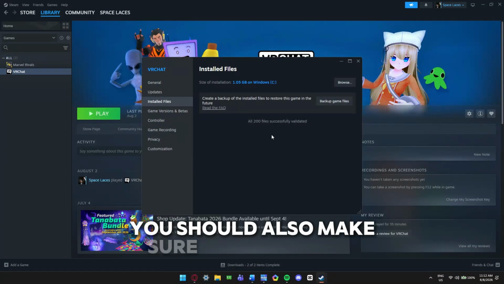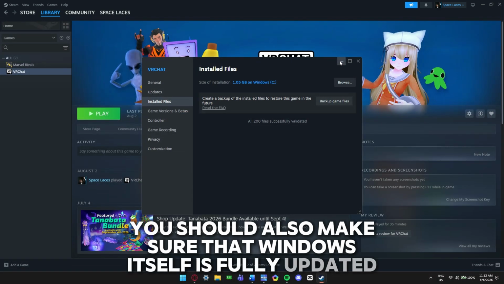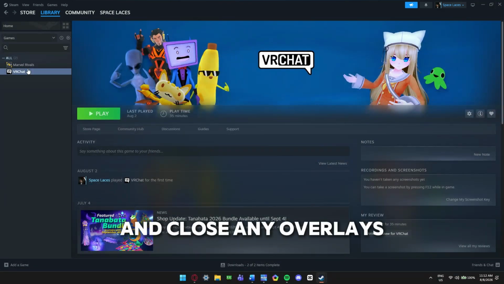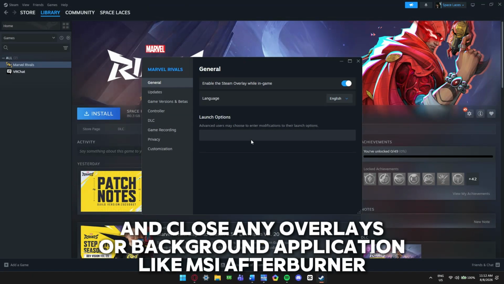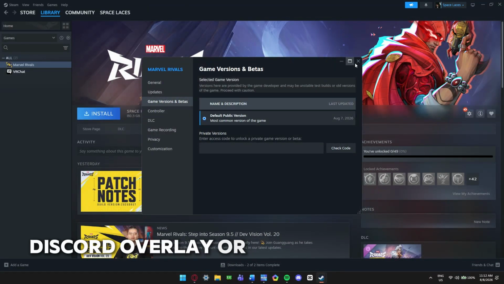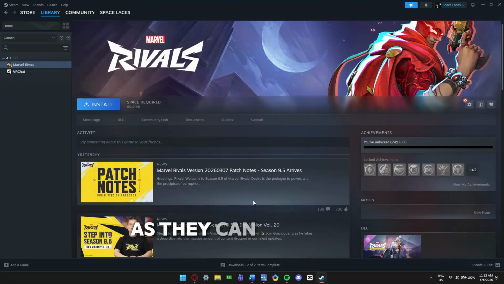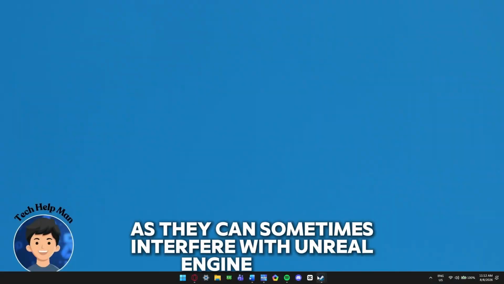You should also make sure that Windows itself is fully updated and close any overlays or background applications like MSI Afterburner, Discord overlay, or recording software, as they can sometimes interfere with Unreal Engine games.